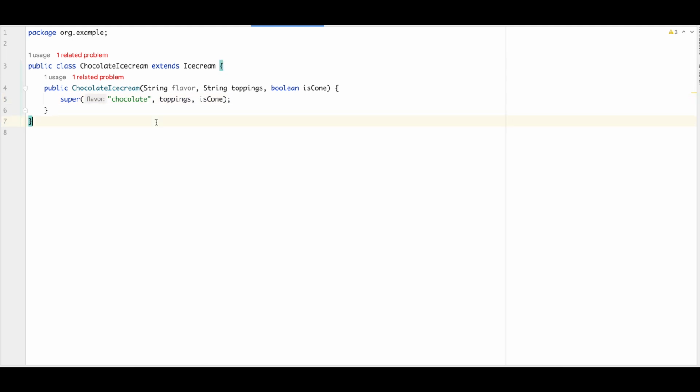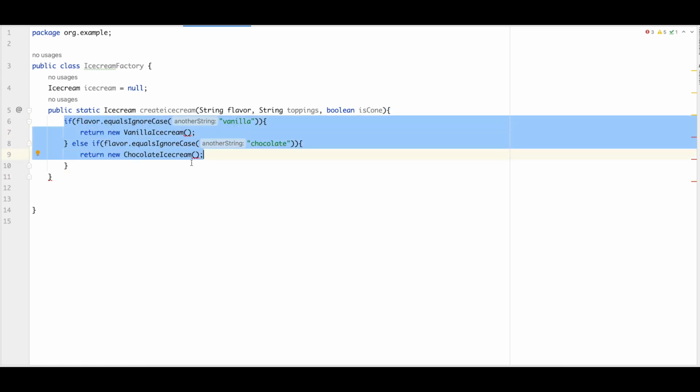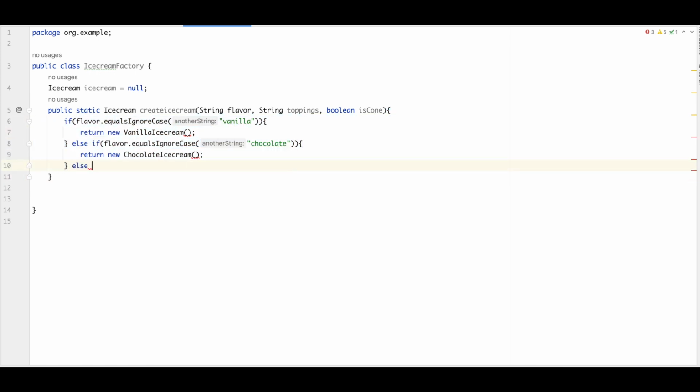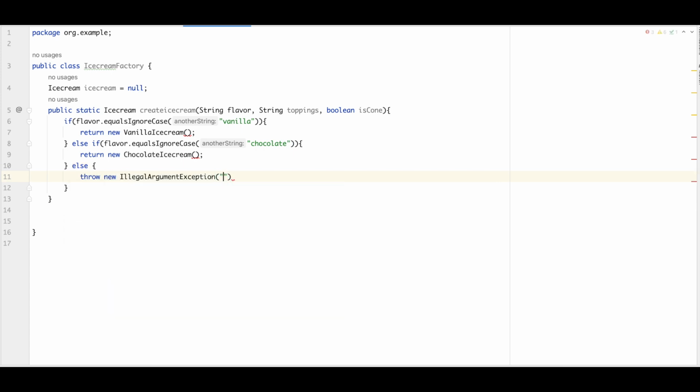That's it. Cool. Now back to the ice cream class. I've given two conditions, as of now let's have only two flavors, and in the else block I'll say if it's not a matching flavor, I'll just throw an illegal argument exception, invalid flavor, and print out the flavor. Okay, and now since this is a static method, if I have to return this particular ice cream object, I also have to define this as static.